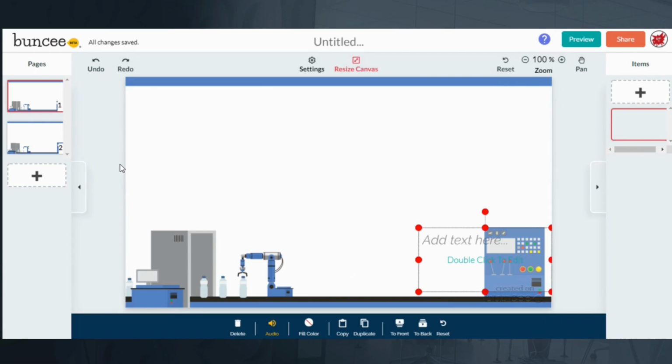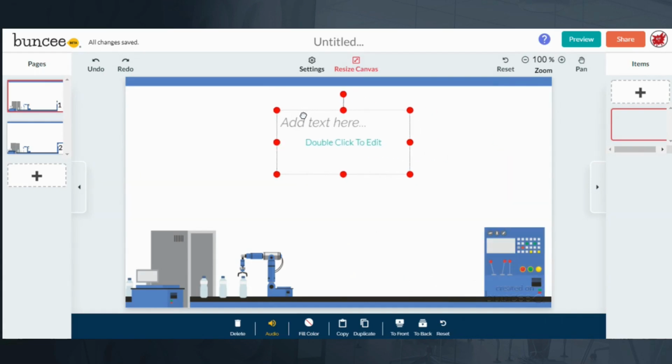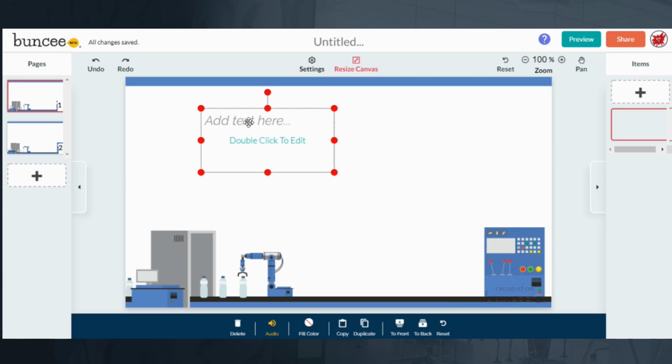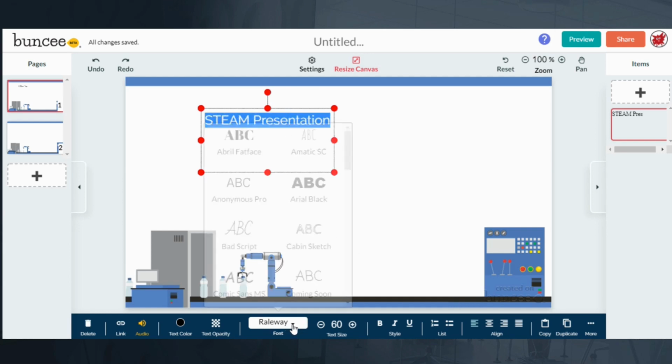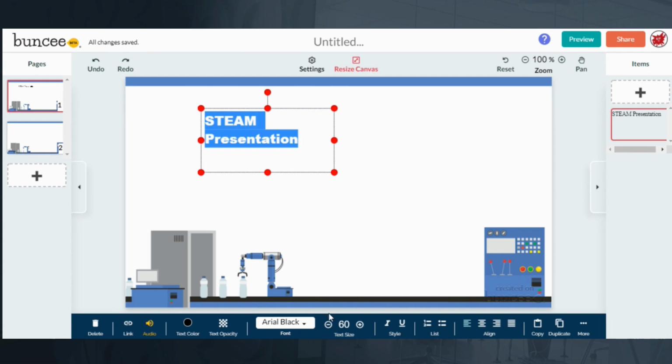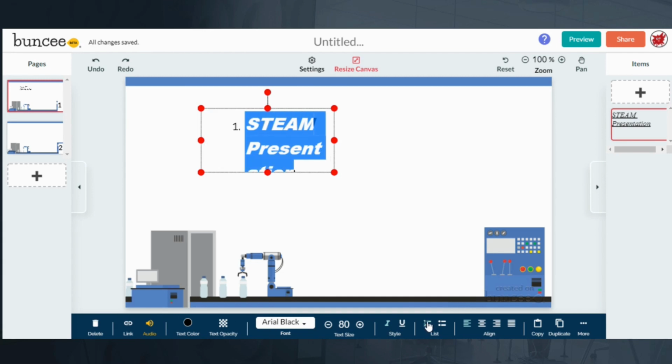So if you wanted to add in text, you see it dropped the text box right in here. And very simple, you can double click and start typing. So I'll just type STEAM presentation. And you can see at the bottom, there's all sorts of different font tools. You can change the font itself. You can change the text size, italics, underline. You can make lists. So if you wanted to have like 1, 2, 3s or bullet points, you can. Left align, center, right, justify, copy, duplicate. So lots of text options.